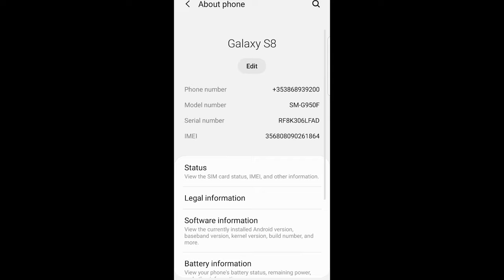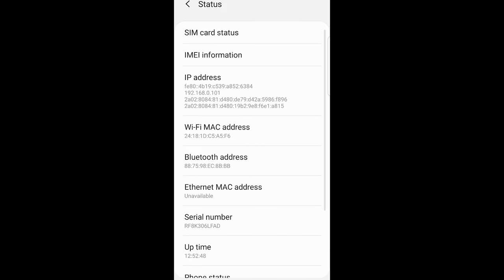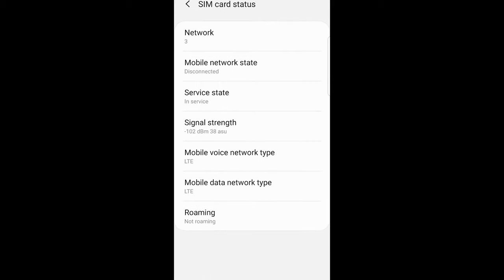In my case, I am on a Samsung Galaxy S8 and I am seeing my phone number here straight away, at the very top. But if you don't see your phone number here, just click into Status. And here in the Status tab, you will find SIM status. Or in my case, it is SIM card status, but my phone number will not be displayed here. But if you are using an older version of a Samsung phone, your phone number will be displayed here, guys.